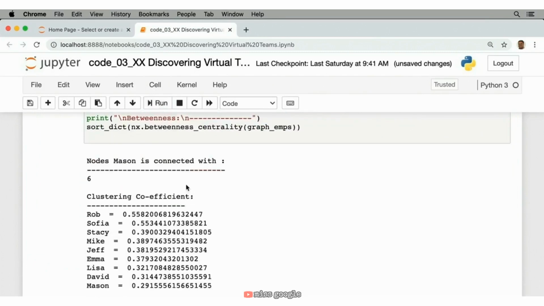Mason has 6 nodes to which he is connected. Looking at the graph, we can see that he is connected to 6 other employees. Let's look at the clustering coefficient. Rob and Sophia have the highest values. Looking at the graph, we see that both are at the corners of the graph. They have fewer collaborations than others. Mason has the lowest, as he is in the middle between the 2 teams.